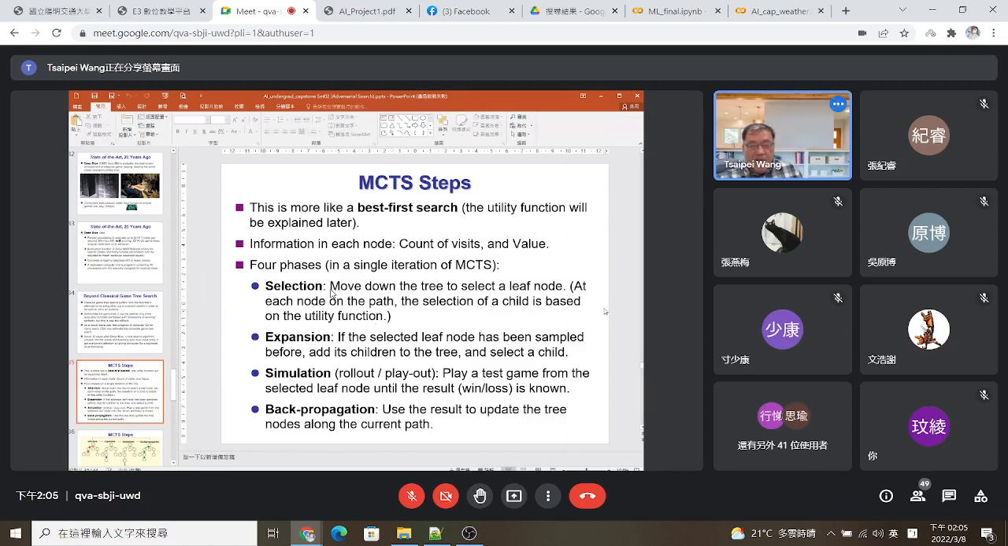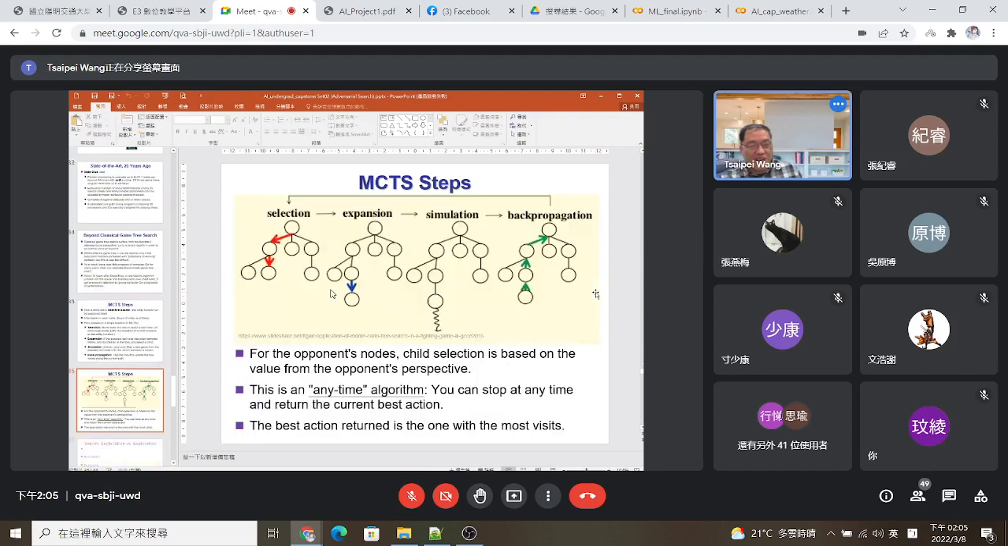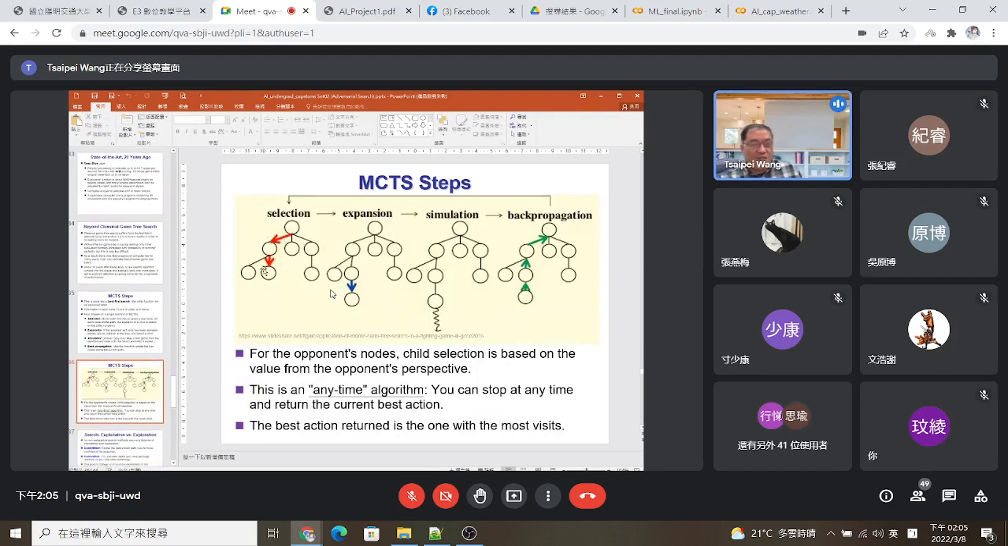phase of selection. The selection basically just means you're going down the tree. You start from the root, you select a child from its children, and then from that child, if it has more children, you select another child. So at each step down the tree, you have to make a selection of one of the children, and you stop when you reach a leaf node. We'll see the picture. The selection may be multiple steps, but you end in a leaf node.